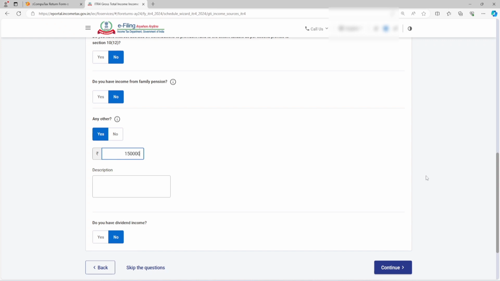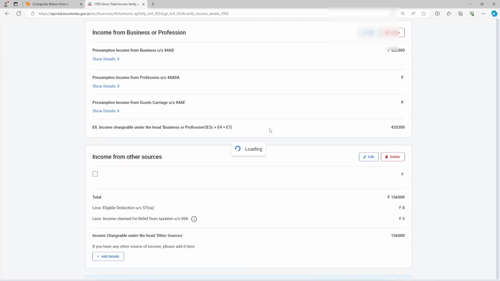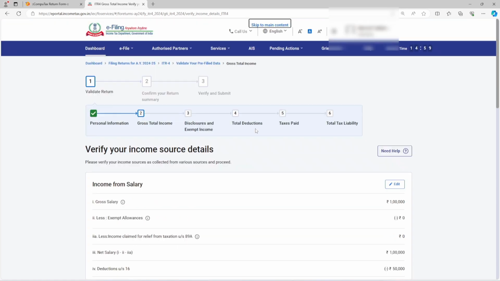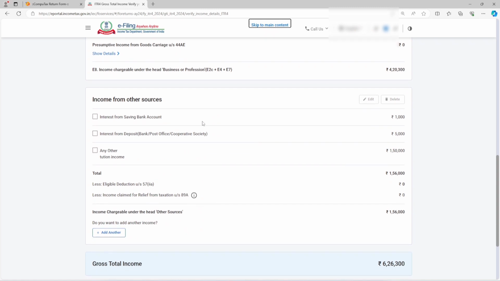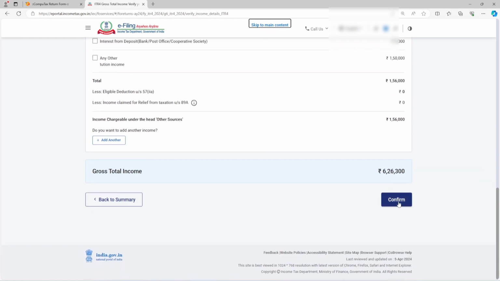And if you are having any other income, then click on yes. Suppose you are getting 1,50,000 rupees tuition income, or whatever you are earning. You can simply mention here job work income, part-time income, freelancing income, and then you need to click on the continue button. So all the entire information we have already shown: salary, house property, business income, and income from other source. If you are having any exempt income, any tax-free income, then you can also show it in the exempt income folder, and then you need to click on confirm.